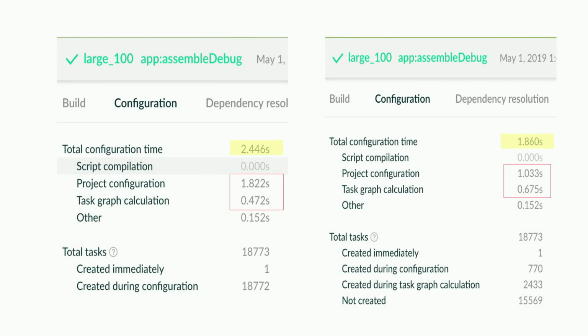And when you look in detail at the time, you can see that configuration goes from 1.8 seconds to about 1 second. But then you also have some of that time lost back in the graph calculation, right? So what's happening is that as Gradle builds a task graph of all the tasks to execute, it realizes that it needs to configure those. But overall, we're still gaining about 25% configuration time on this project.